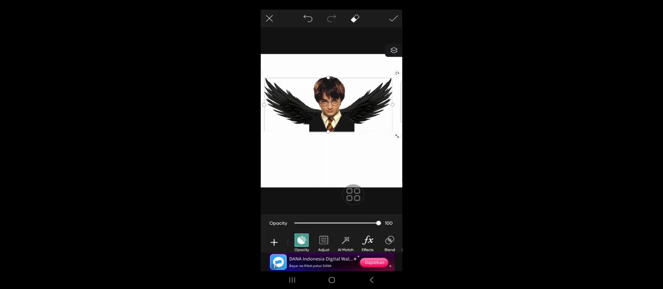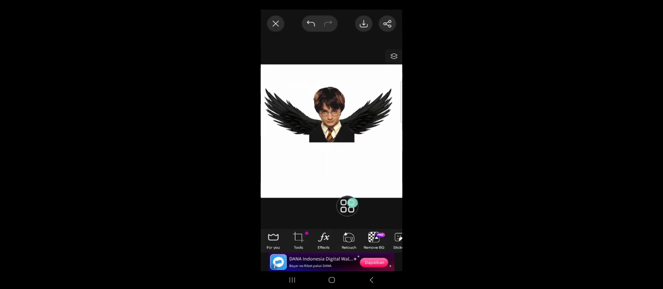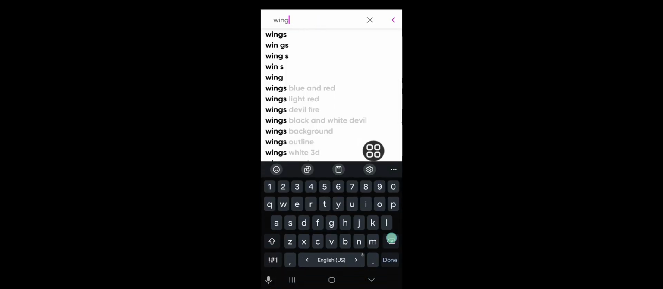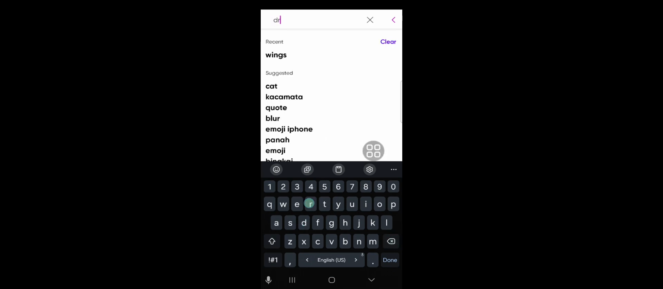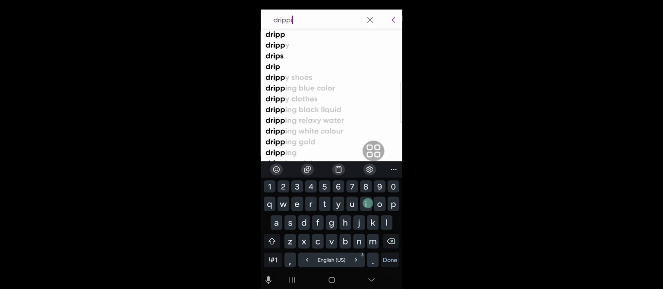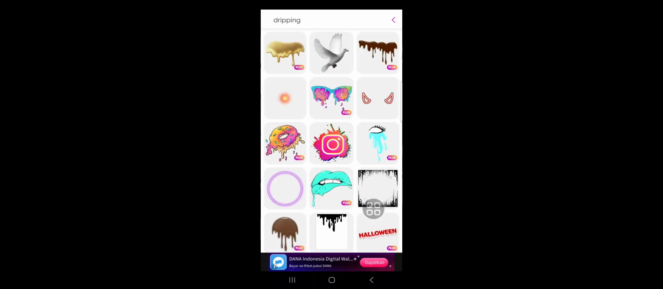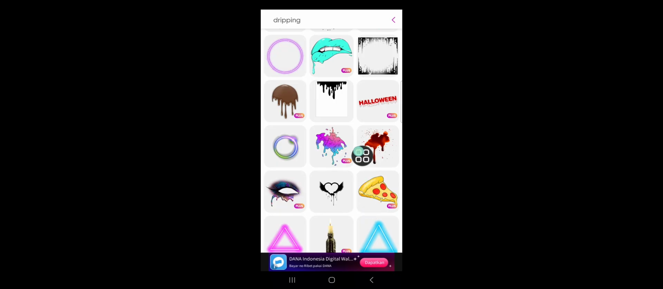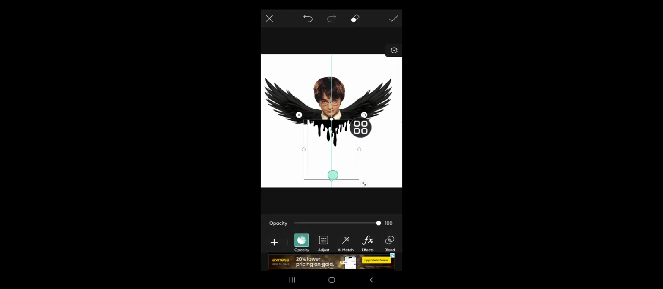Okay, and I'm going to add the dripping effect to this design. We're going to go to the sticker option again, and then search for the dripping sticker. You just need to type in dripping like this, and you can choose the dripping effect that you like. I'm gonna go with this one. Okay, and I'm just going to place it right here.